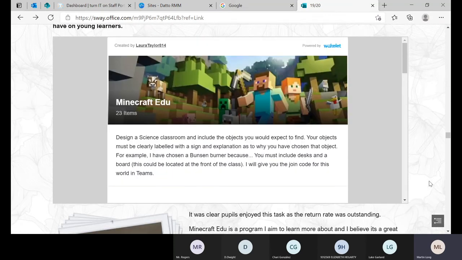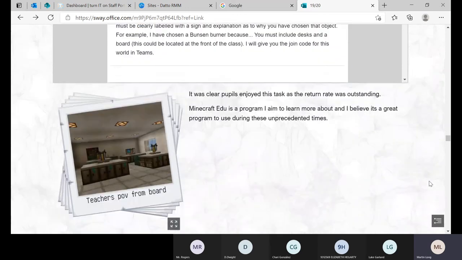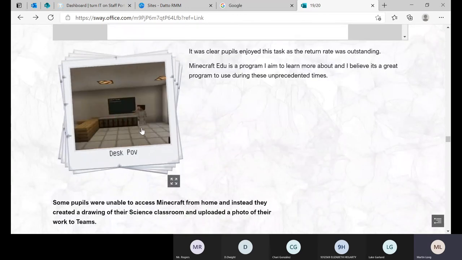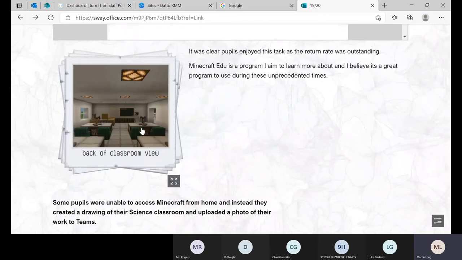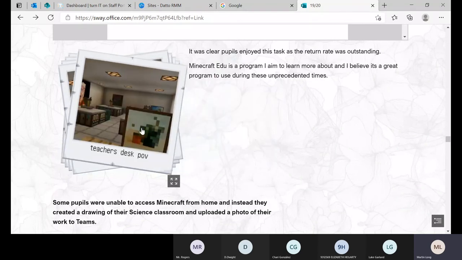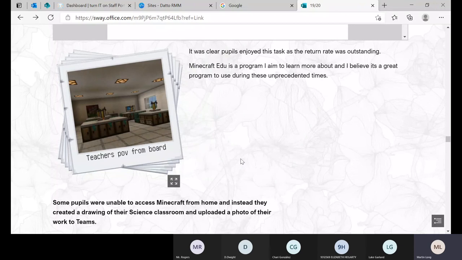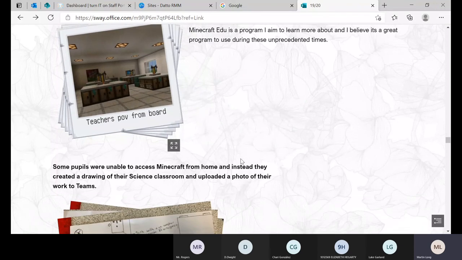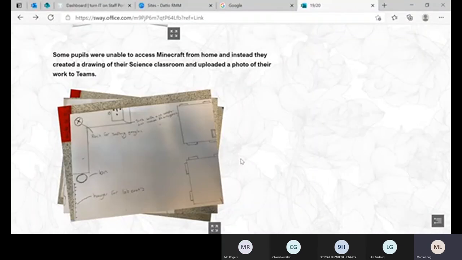So you can see in here that there are more stacks of photographs, and you can flip through. They've recreated the classroom there. They've spoken about the learning journey and creating science experiments in a virtual world inside of Minecraft. Now, you've got to make it meaningful, and you've got to make it follow the curriculum, and we will look at Minecraft Education Edition when we progress towards the second half of this course.